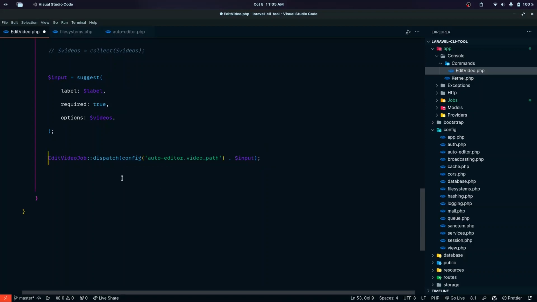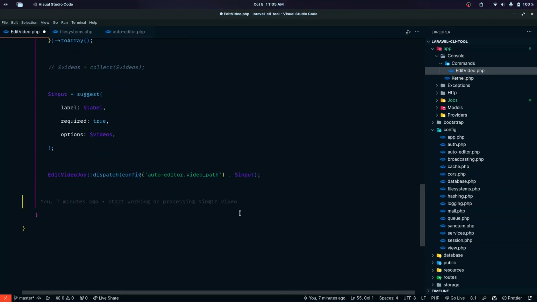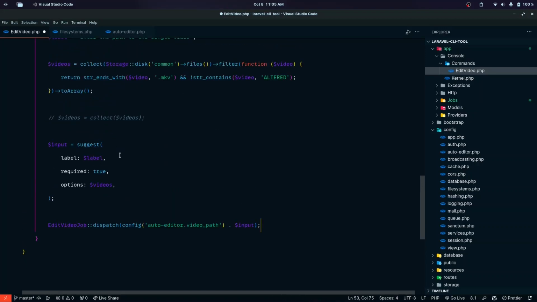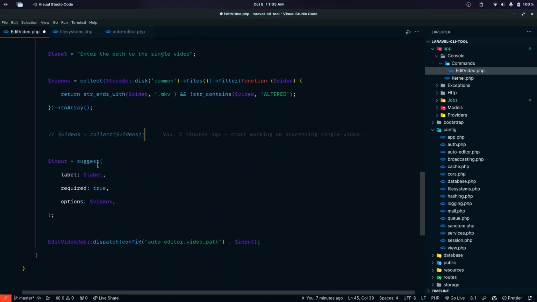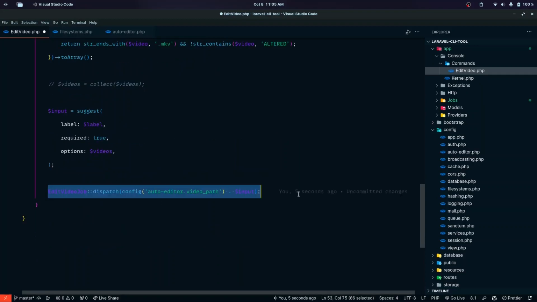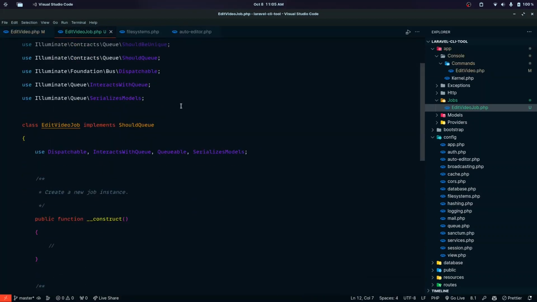We'll basically dispatch a job for every video that the user wants to process. So this is the flow for a single video, and later we'll implement processing multiple videos accordingly. We'll add conditions in here, and based on the conditions we'll process the videos. So this will basically dispatch the job. We're passing the full path to the video, and let's now go ahead and define the job for this.